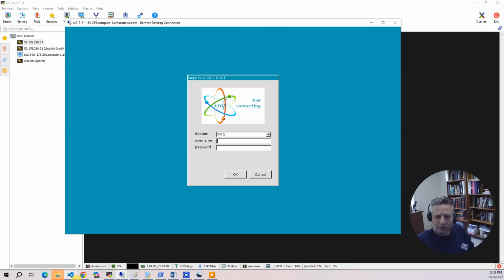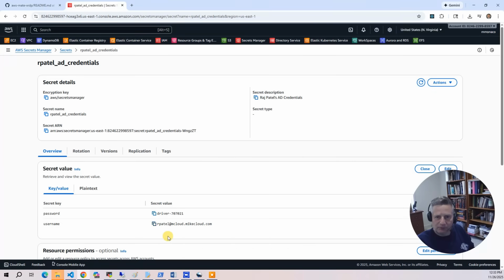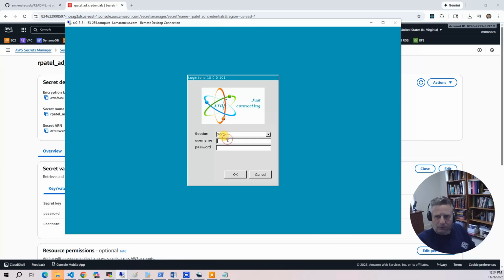So what we need to do is go back to our secrets. We're going to log in as Raj Patel. Now what's a little bit irritating here is that you can't copy and paste into the logon dialog. You can copy and paste inside the desktop, but the logon dialog does not allow it for security concerns. So let's plug in Raj Patel's credentials.